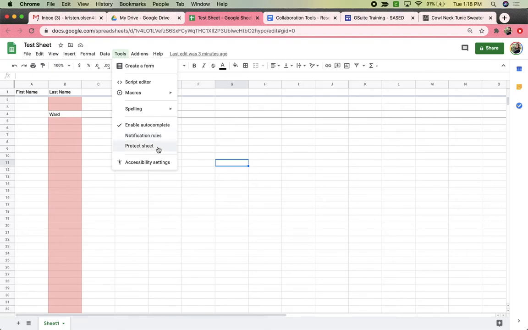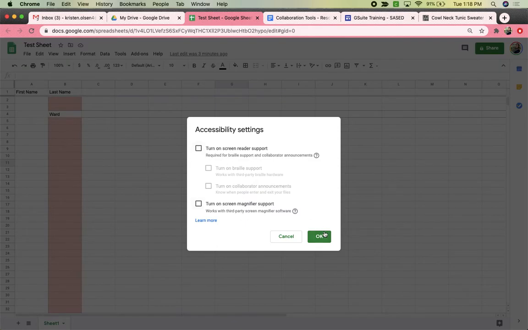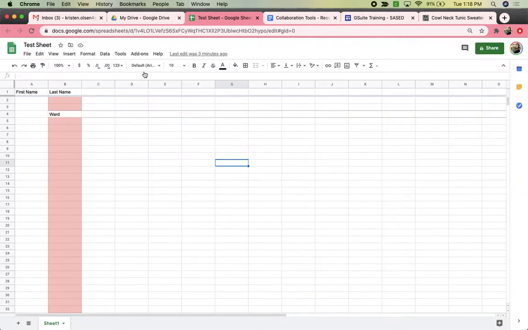Protect a sheet is going to, again, be listed here under tools, and you have your accessibility settings. They're fairly limited, but it's nice that they're in here.